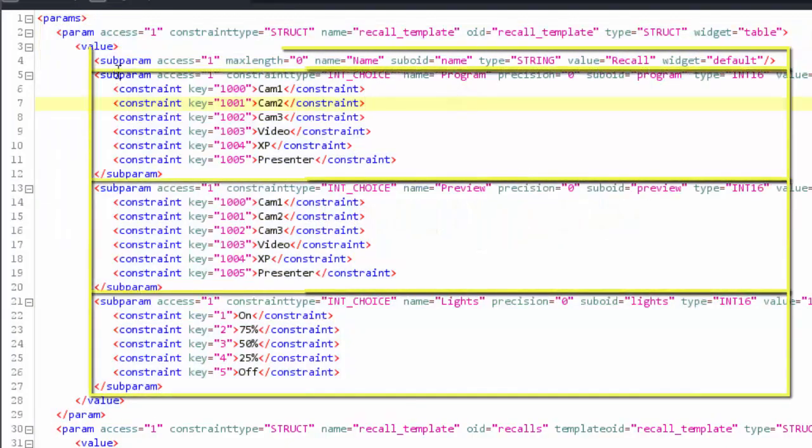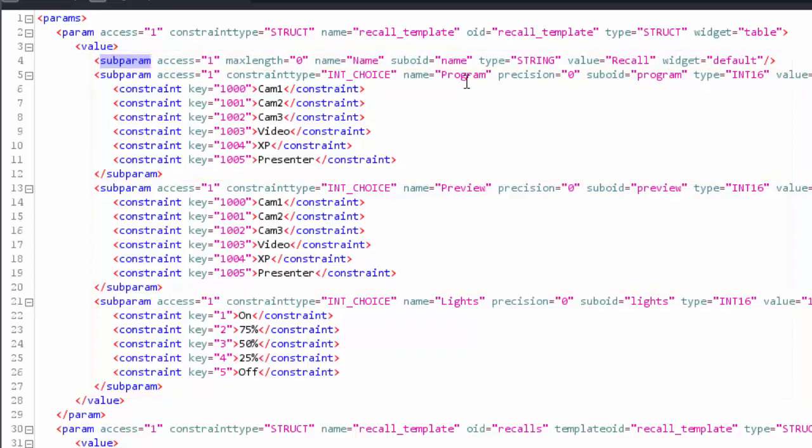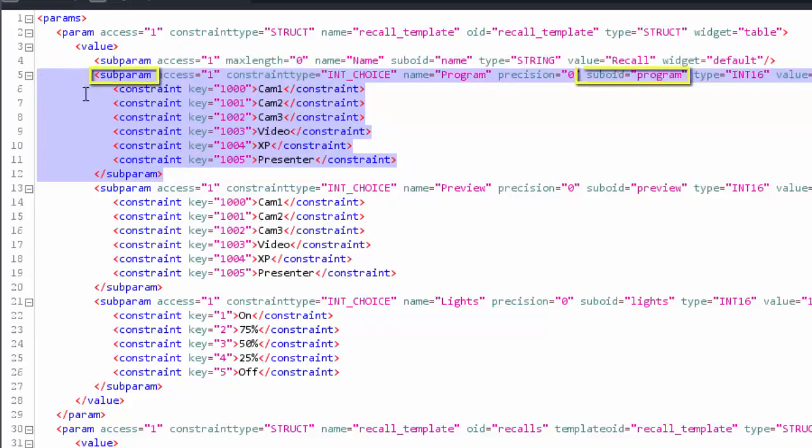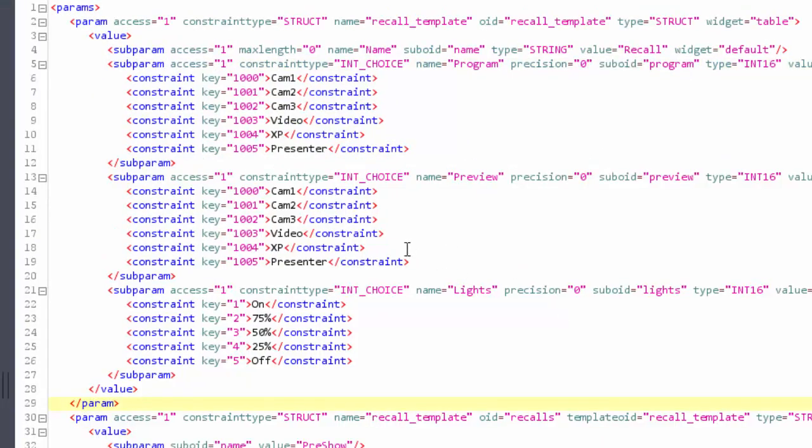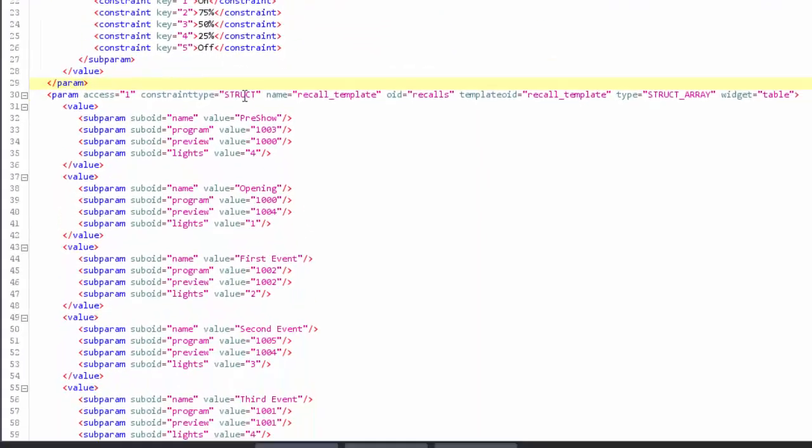For every column, I have what's called a subparameter. So in my table, I had a name, and then a program, a preview, and the lights. And the name was a string, and the program, preview, and lights are all integers. These subparameters are exactly like normal parameters, except they have the word subparameter, and they have a sub-OID instead of an OID.